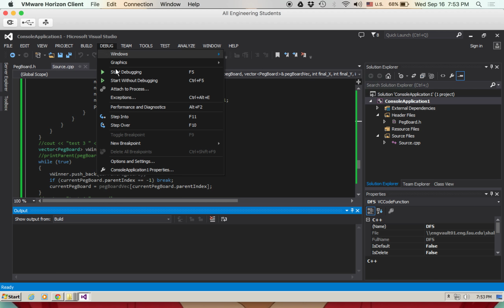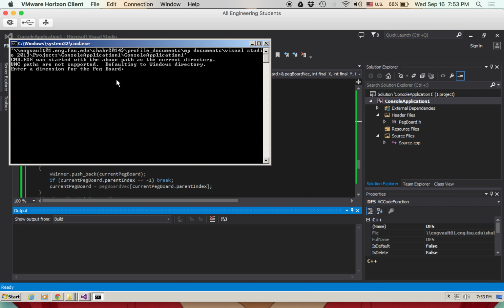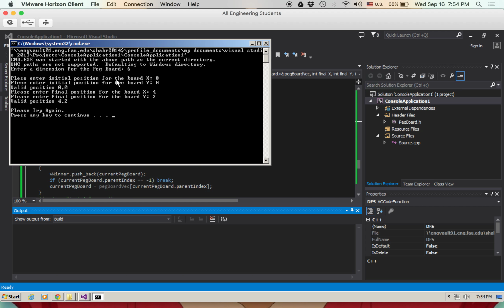Let's try something else. Let's try 6 pegboard position. And the rules are the same. There are many positions for which the pegboard cannot solve it. I was testing it and I found one position for which it solves it, so I'm using that. 0, 0, 4, 2. Oh, well, for this it doesn't solve it. I guess I was wrong.